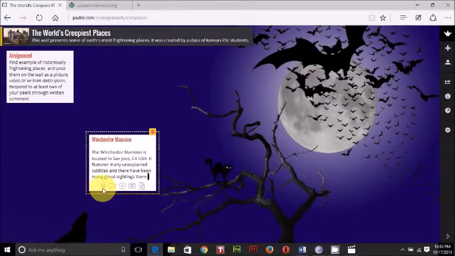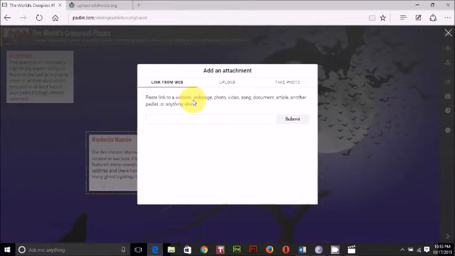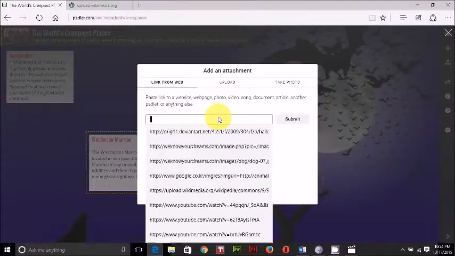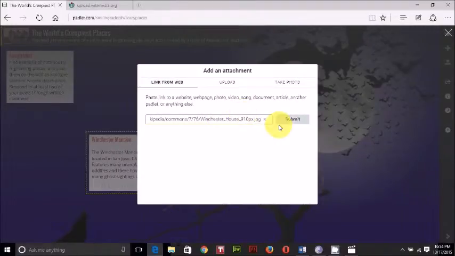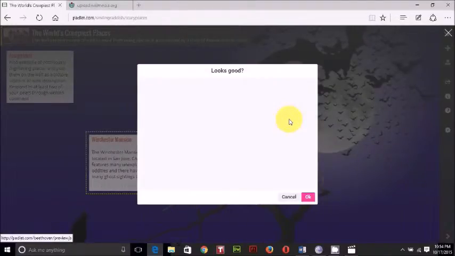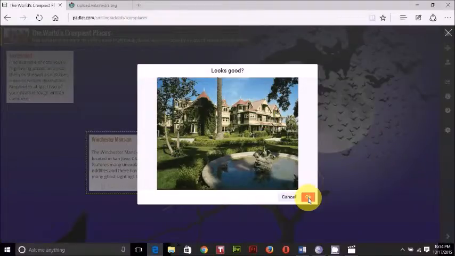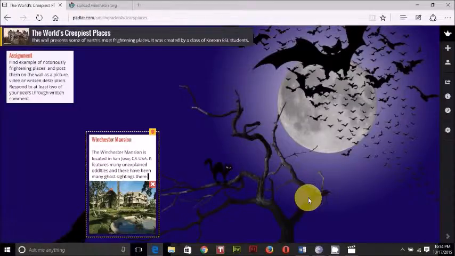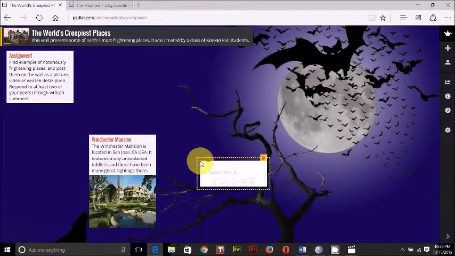And if I were a student and I had to find a creepy place, I might post about the Winchester Mansion. I've given my post a title, you can see that in the background, and a description. And then I want to post a picture of the Winchester Mansion that I've found on Google. This is a reusable image, and I'm going to link to it and have it be part of my post just so I have that visual clue for other students.